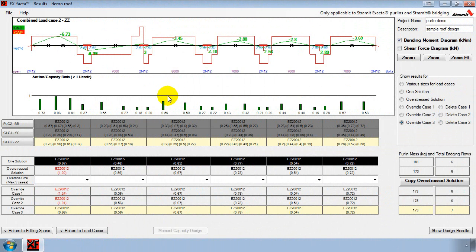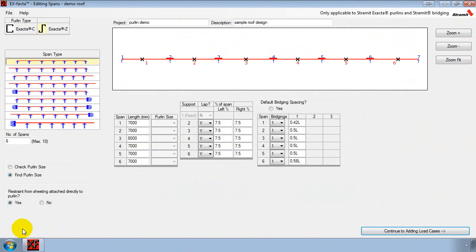Okay, so now what I want to do is go back and show you how the check purlin size works. So I'm just going to click on return to editing spans, and I'm going to click on check purlin size. And engineers can use this when they have a reasonable idea on what purlins they believe they need. So once I've clicked on that, the purlin size boxes here will now become active, and I can select from a drop-down what size purlin I wish to use. So I'm going to use 212s. So I just go through and select them.